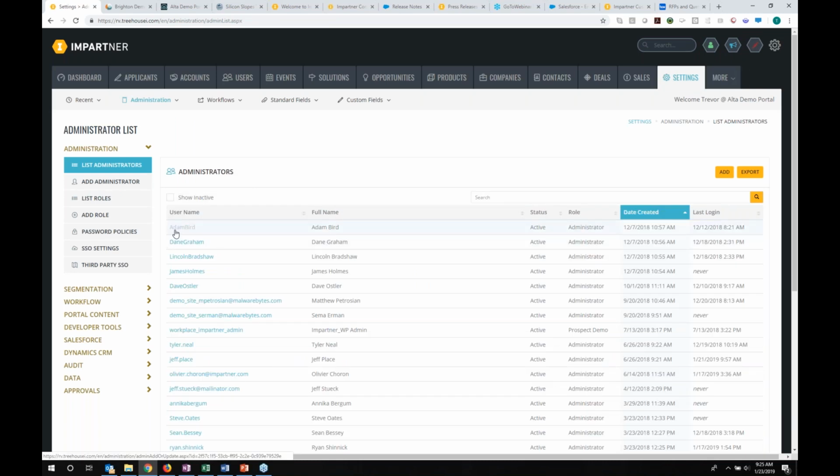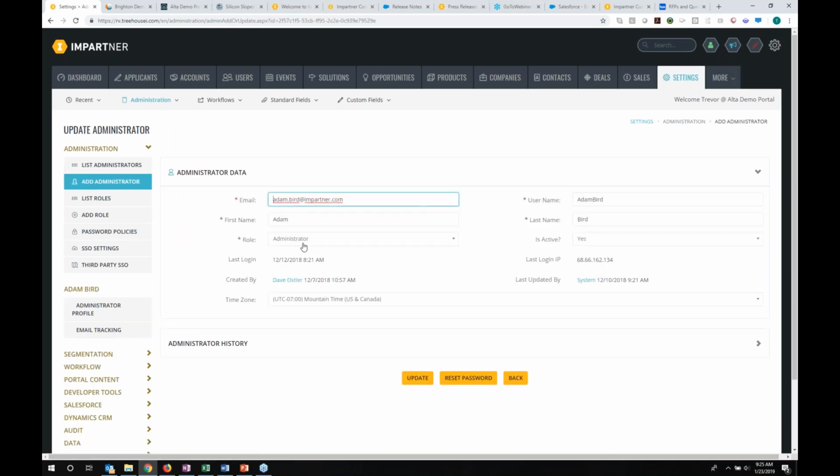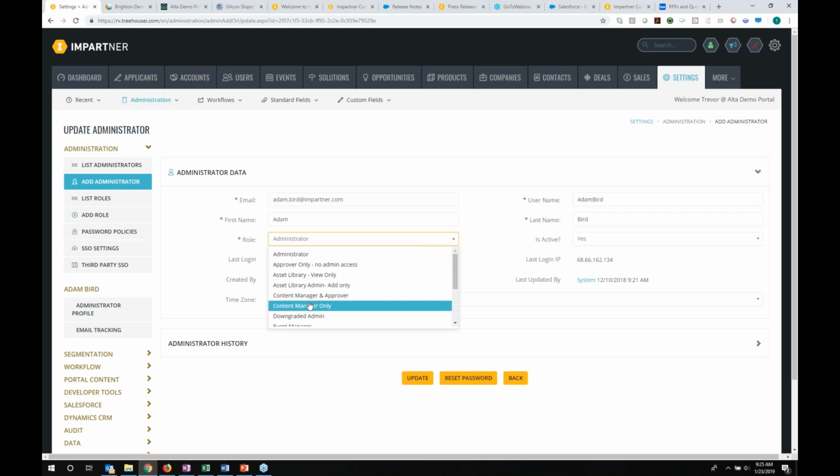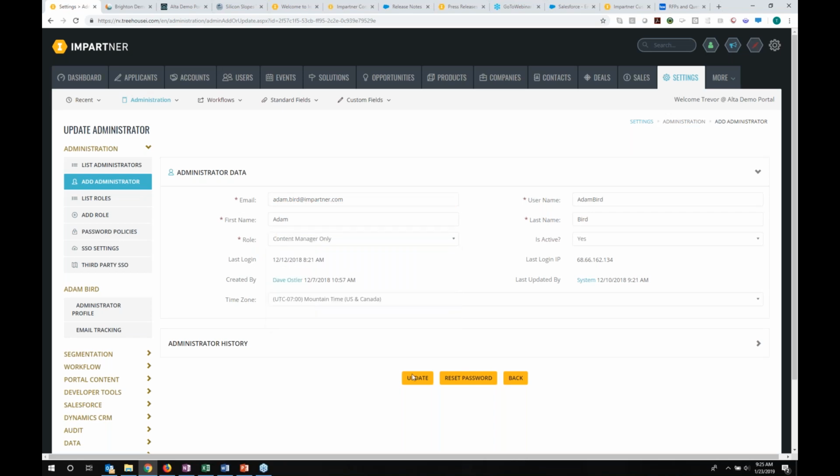I can add new administrators or go into any existing ones. Let's say that Adam Bird is somebody that should just be that content manager role. So there we go. And next time that individual logs in, they will only see that restricted access that I have set up there.